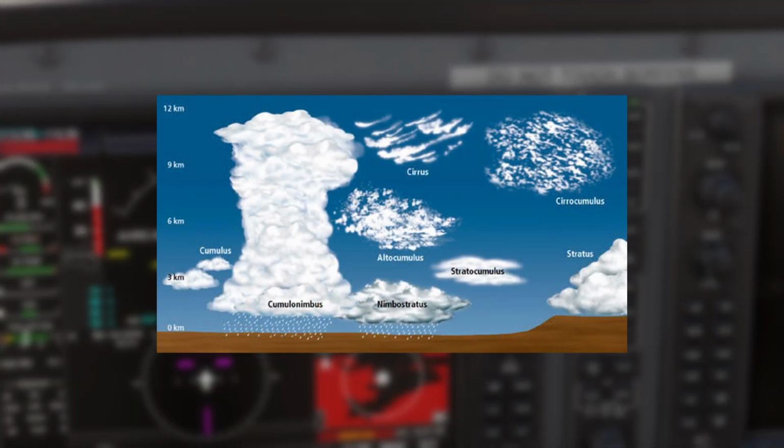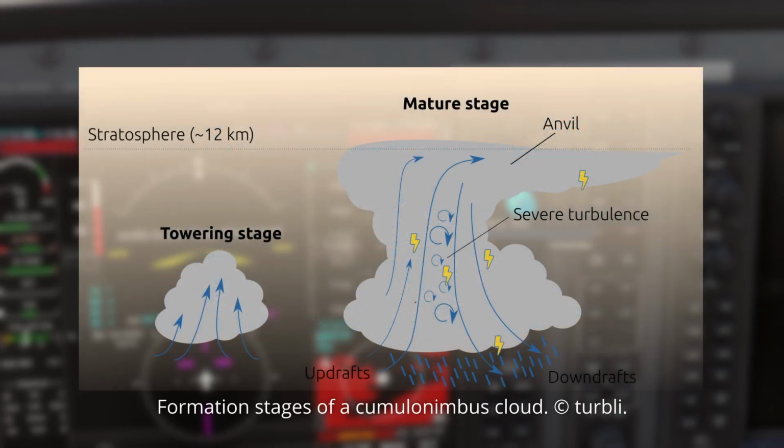Next, we may have the cloud type. TCU and CB are commonly used. Towering cumulus is usually the stage before it becomes cumulonimbus. Flying into CB, cumulonimbus, is very dangerous, but we will not talk much about it in this video.